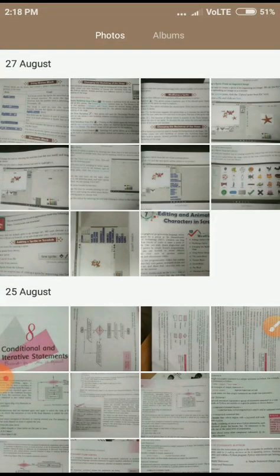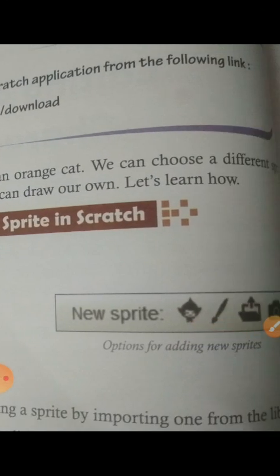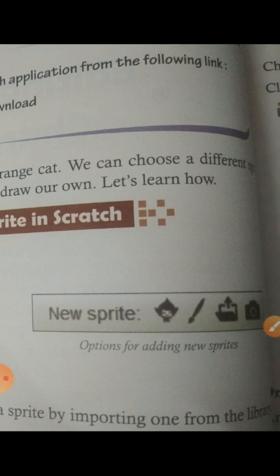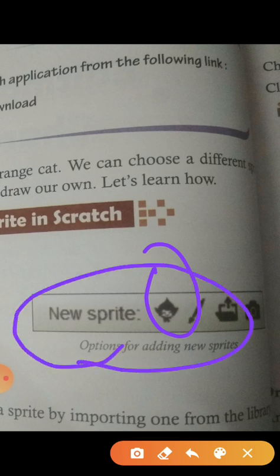These options are present below the stage. From here you can choose these options to choose different sprites. First, there is the library. It is a sprite library, and here is a paint option. From this we can use paint and upload a sprite. If we have created our own sprites, we just make a file and upload it here. And using the camera, we can also add new sprites.